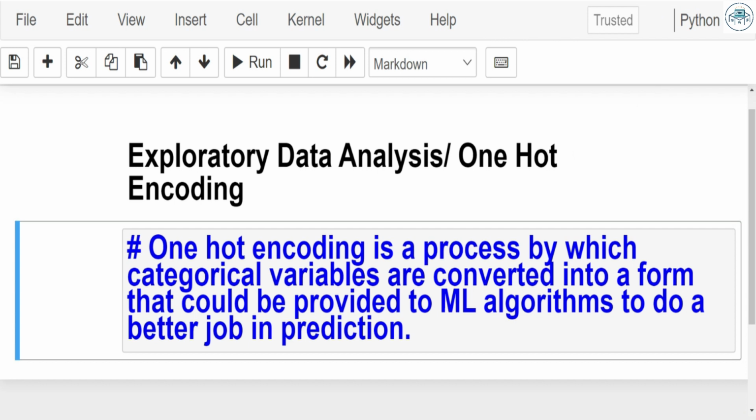Why is it important? Because our computer only understands numerical values. It fails to understand categorical values. Hence, it is highly recommended to convert all our non-numerical data into numerical data.